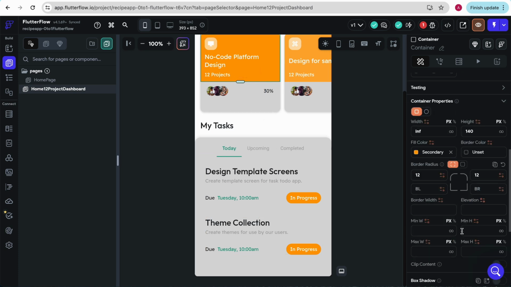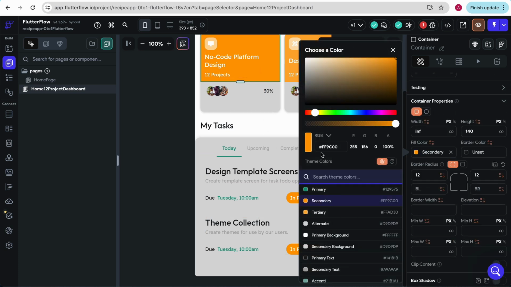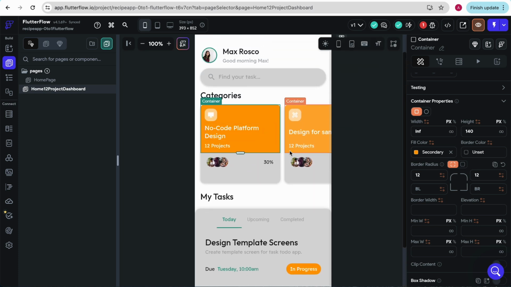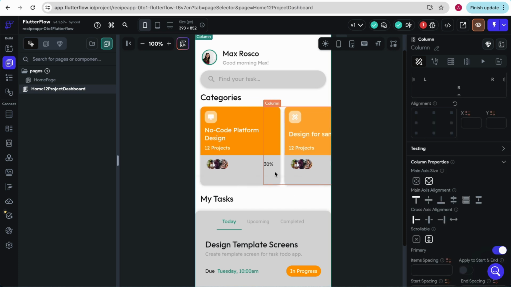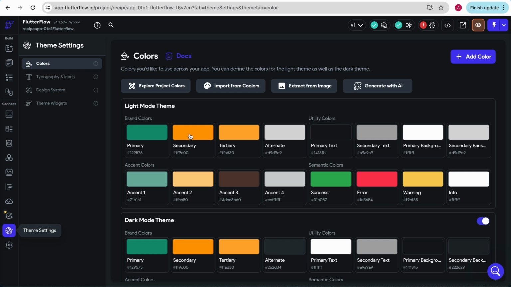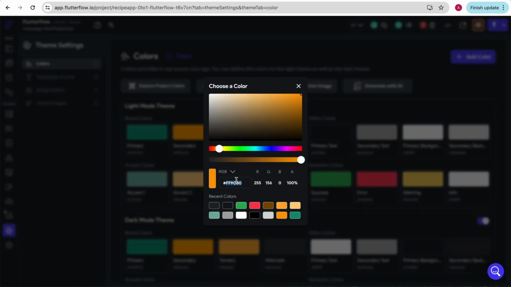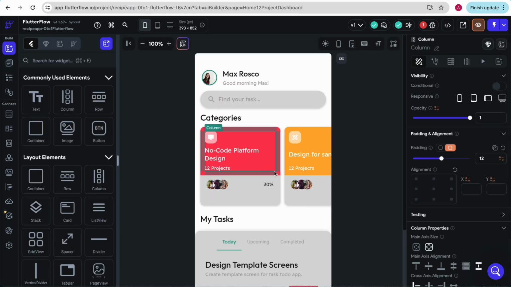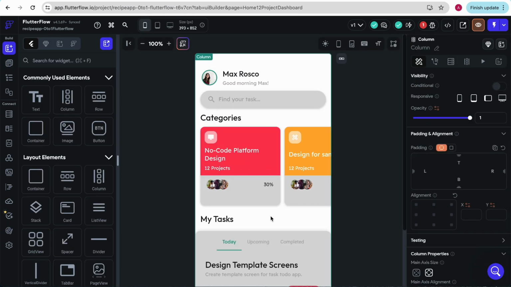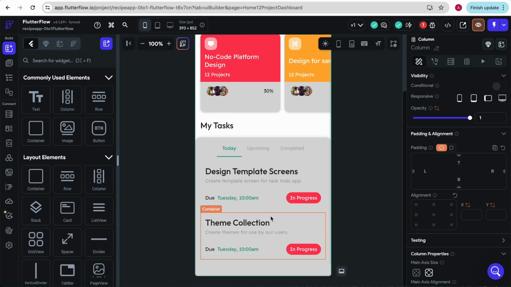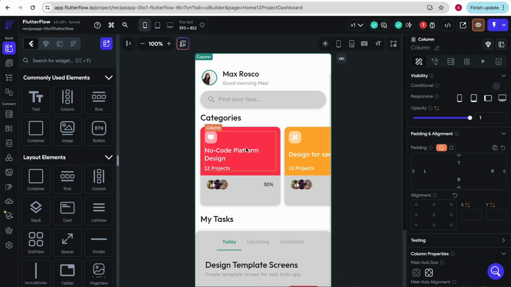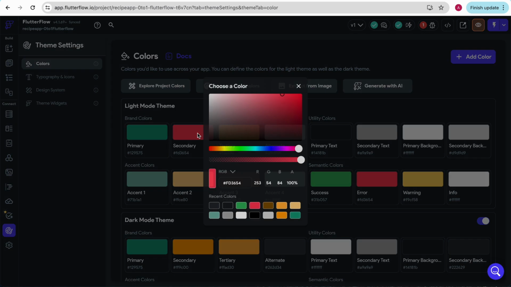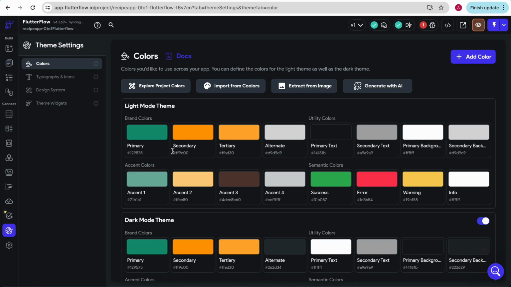When the designer was making this, in the color they chose a fill color, and they chose their secondary color. Now Flutterflow was automatically able to make it our secondary color. Let me show you what I mean. Right now my secondary color is this orange, but if I were to make it red, and go back to my build tab, we can see that that's changed. And I didn't have to do anything. It was just automatically able to change these things. I'm going to go back and make it my regular color.